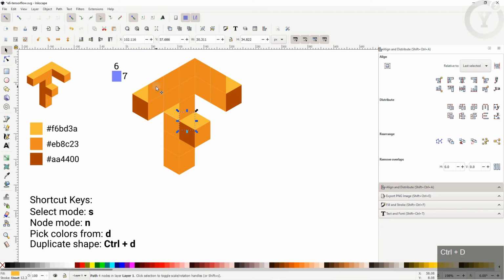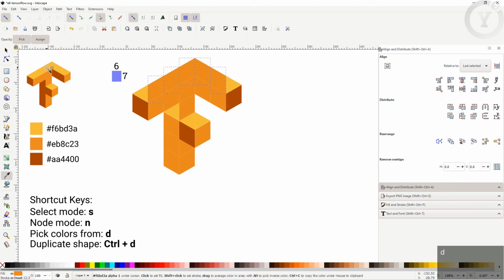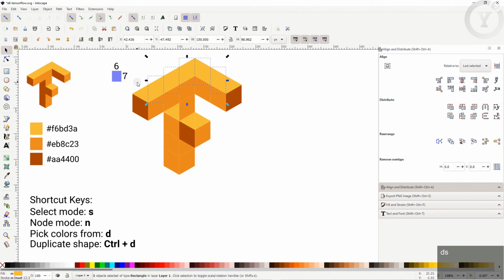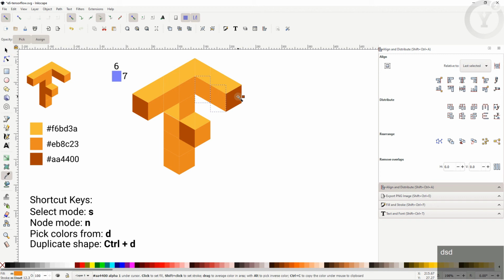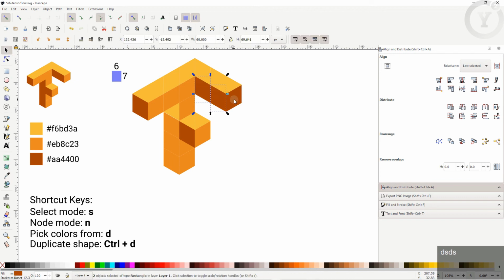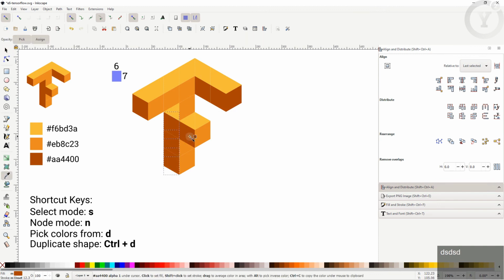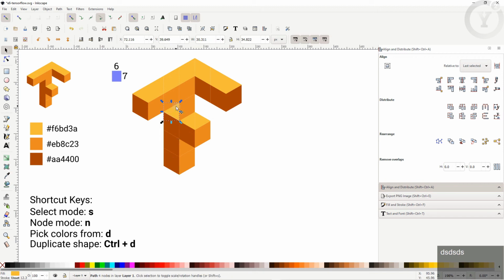Let me start now. Select this, shift click, shift click, shift click. Press D to pick color, select this, S to the select mode. Here, shift click this one, press D to pick color, S to the select mode. This one, shift click, press D to pick color, S to the select mode. This one as well, S to the select mode. Select this, D to pick color, S to the select mode.